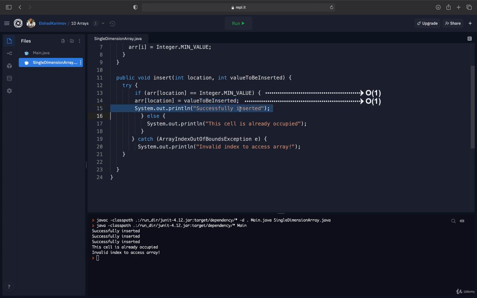Here also it takes O(1) time complexity, in which we are printing out a message to the console. The same rule is applicable for this one, which is printing a message to the console. If we continue to the catch block, the catch block also will take O(1) time complexity, because in this case we are just returning a message to the console. Now if you combine all these complexities, we are getting O(1) time complexity.